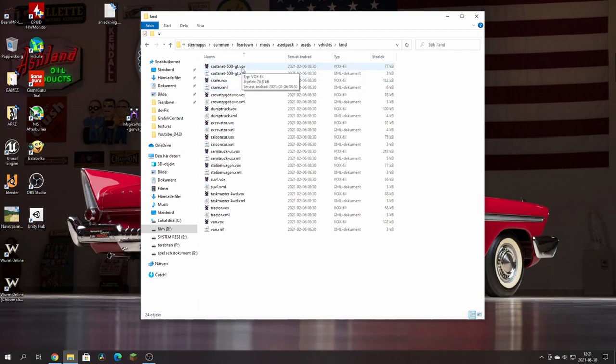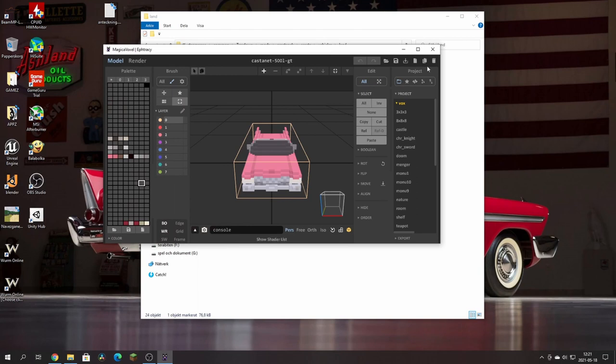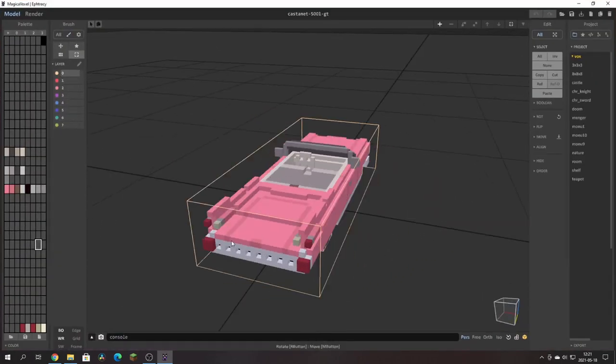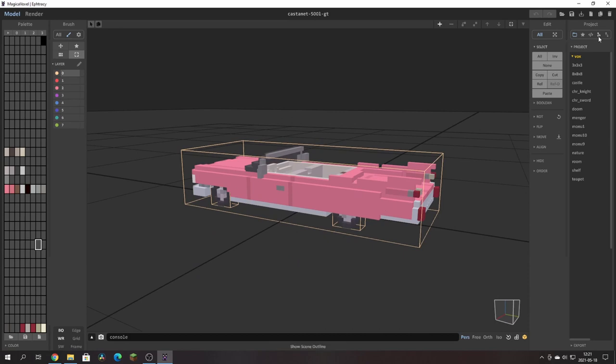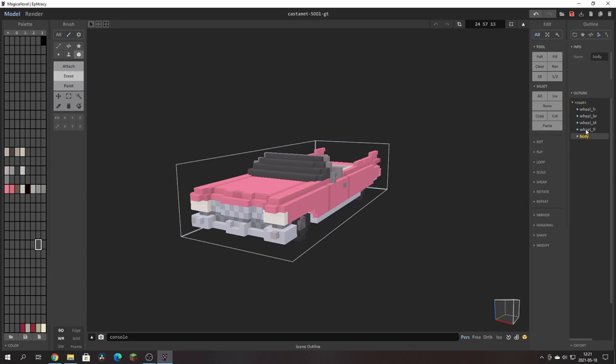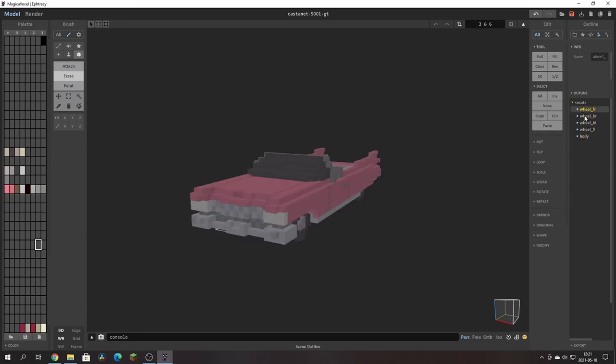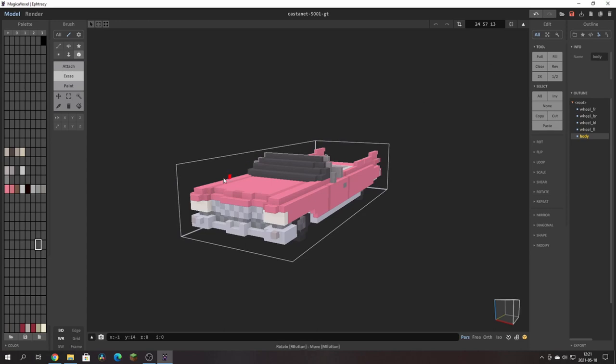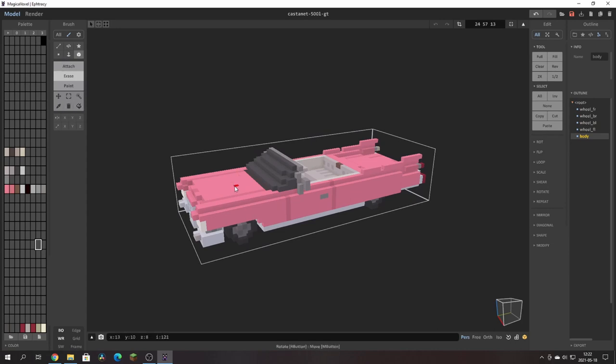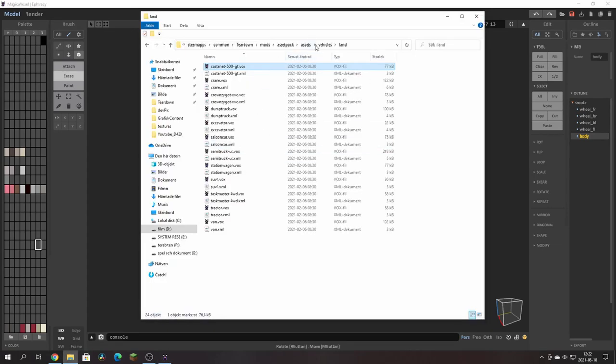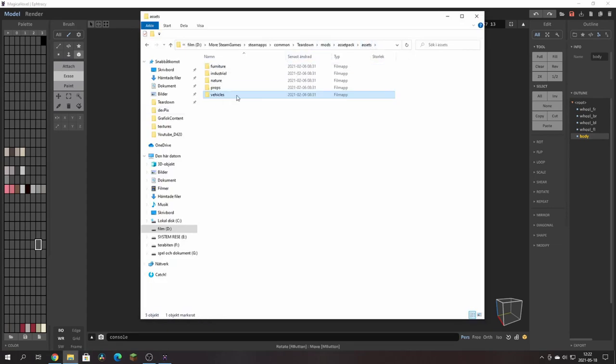A vehicle contains a Vox file. If you open it in Magica Voxel, you can see it's a pink Cadillac. And it has like five parts. So here's the main body and every wheel. So straight away we can go into this, we can mess around, like delete the part here, save it, and then when we run it on the asset pack folder, it will be changed.